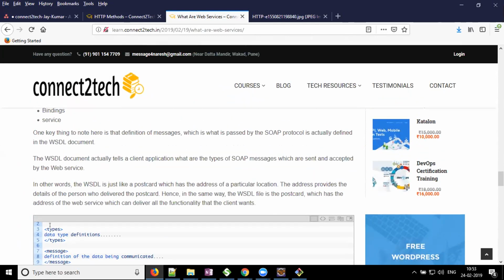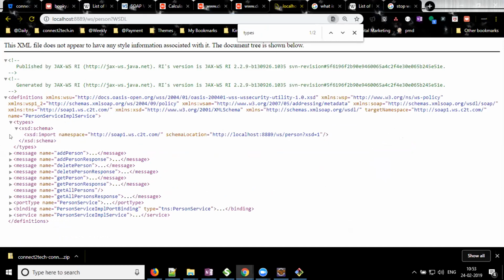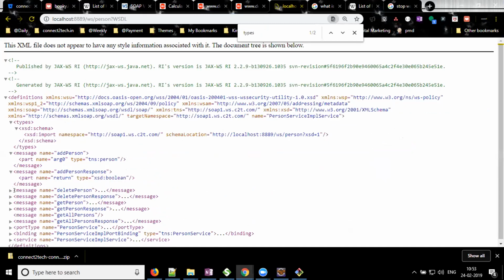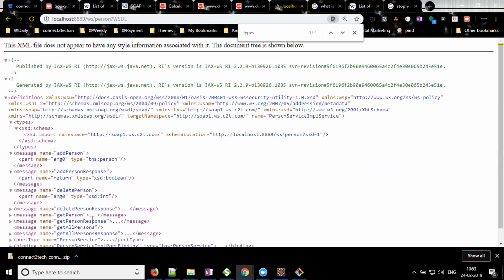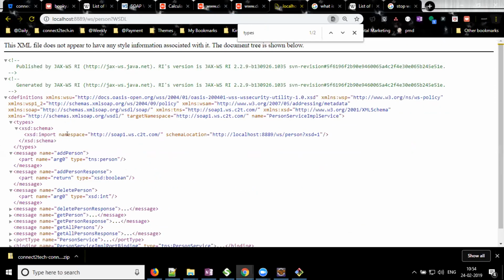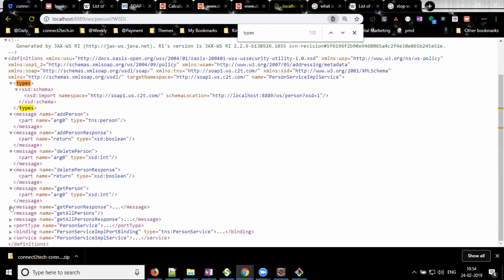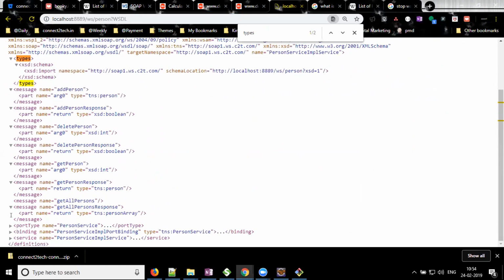Now first is the types. So under definitions, we have types. Let me search for types here. Can you see the types, Kirti, highlighted? Yes. Under the types, let me expand. Okay, under the data type definition, let me just expand all of it.